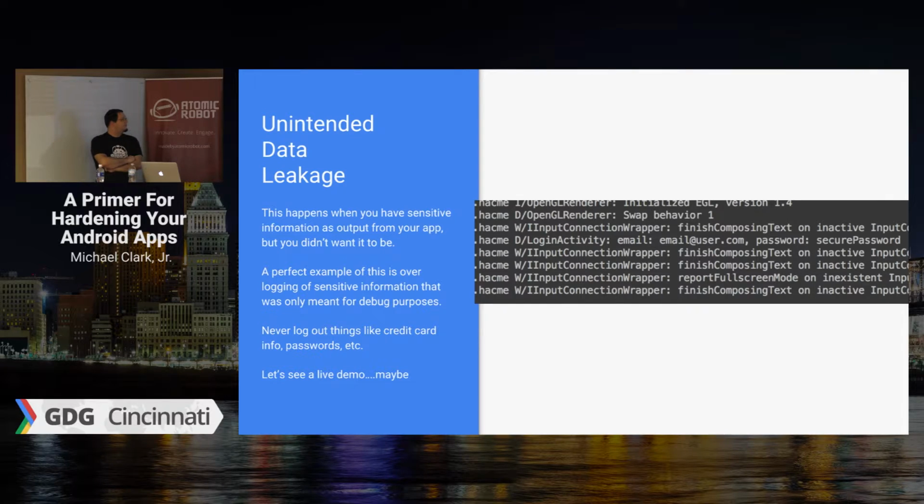We'll try to do a live demo of this in the app that I have, but I got a screenshot of it there. If you can see right in the center, the Hackney app, outputting to logcat, email at user.com, password, secure password. I'm logging that out in plain text. Now, I did it with a debug statement.